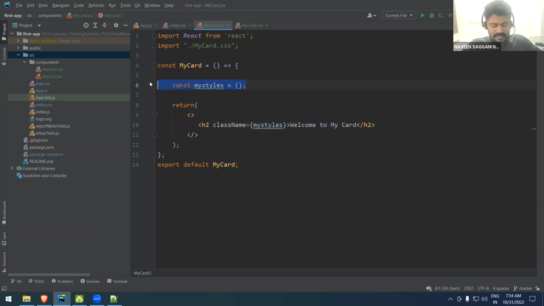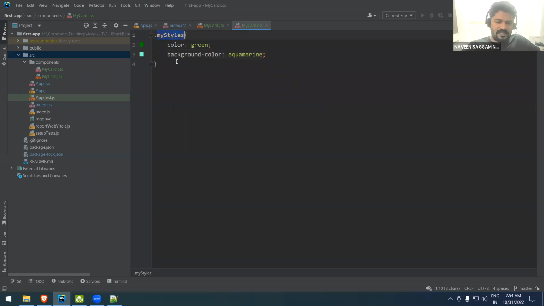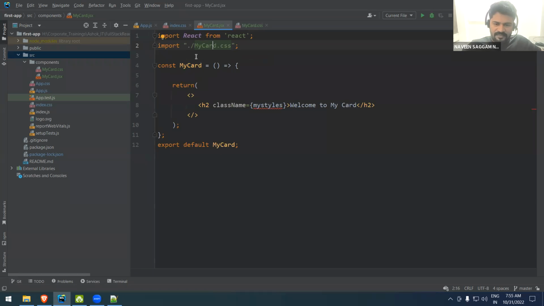But this class name is mentioned somewhere in the CSS. It's not a regular variable, correct? So it's not a variable of your JavaScript. If it is not a variable, if it is something apart from the JavaScript, then you go with this only. Okay.